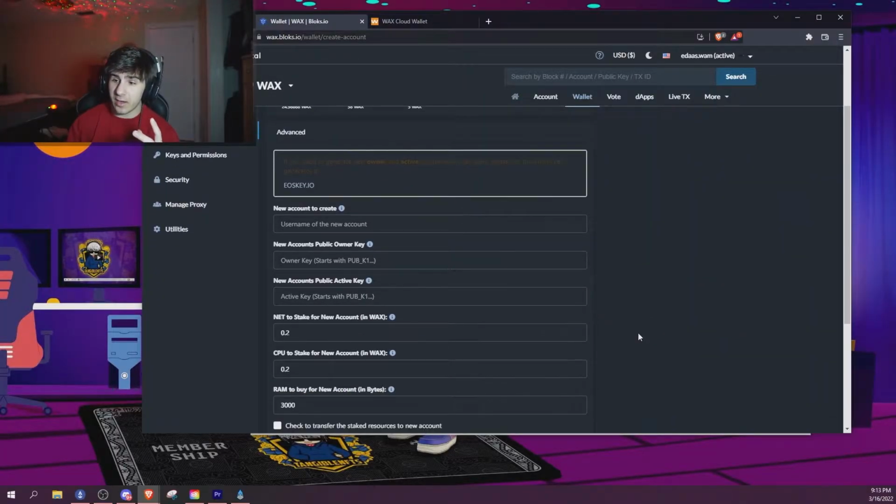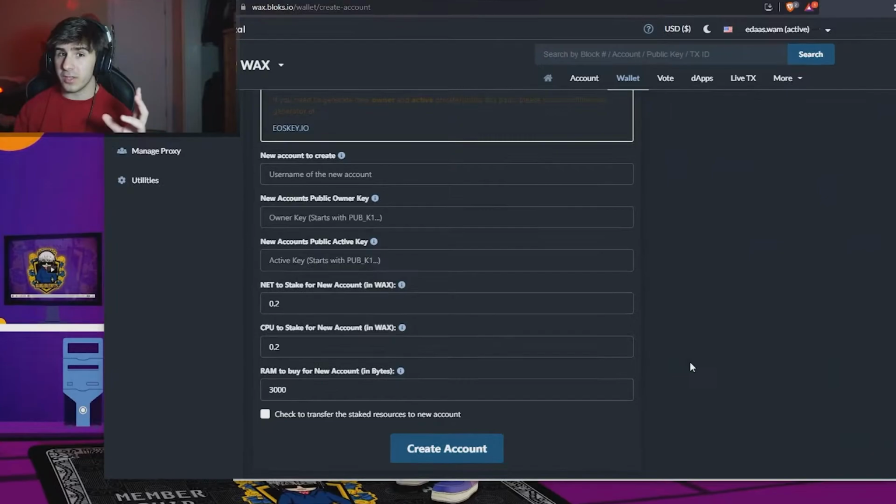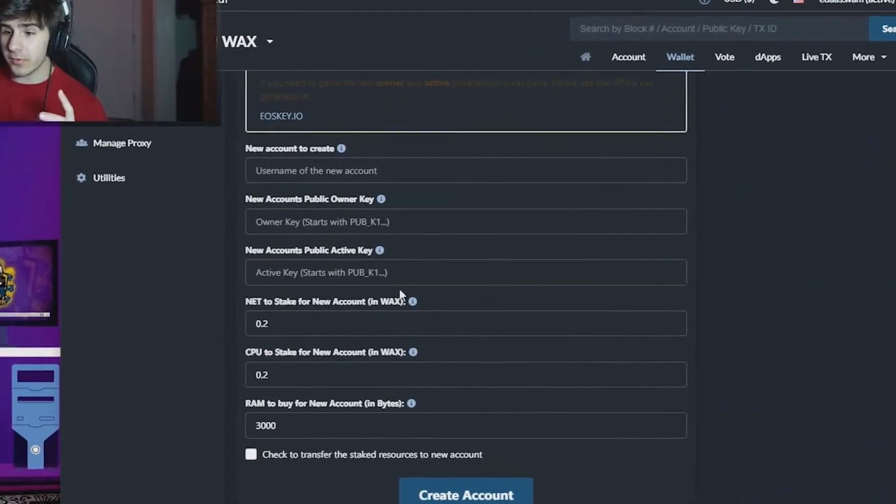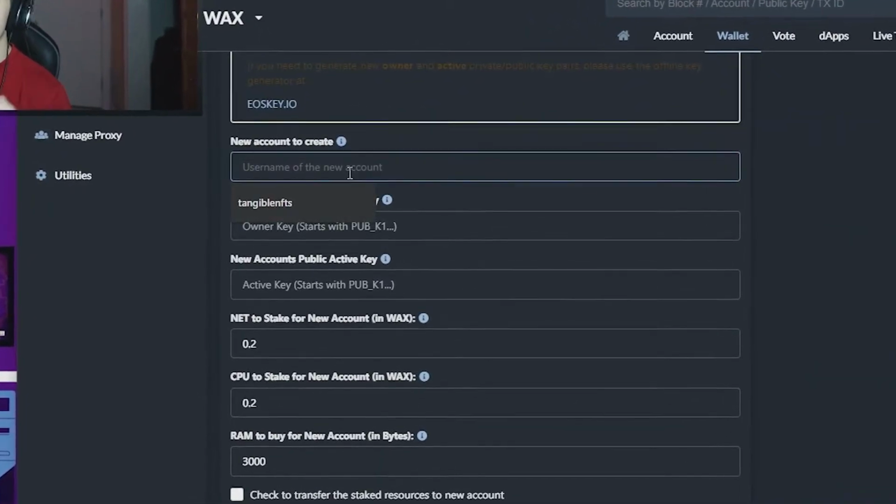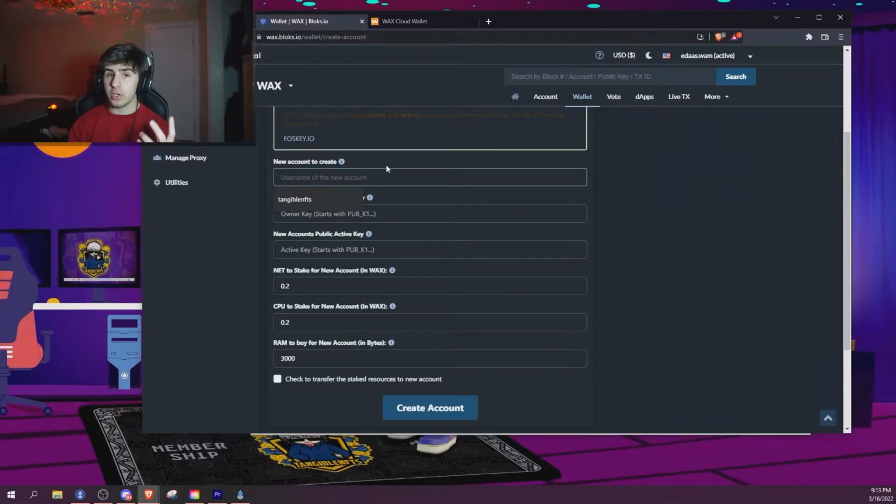Now, once we're on here, this is the account creation page. This is what we use those keys for, all right? So first things first, what you're going to want to do is come up with a name for your Anchor wallet. It can be whatever you want it to be, but just note it does have to be 12 letters. Now, if you don't want it to be 12 letters, you can do that as well.